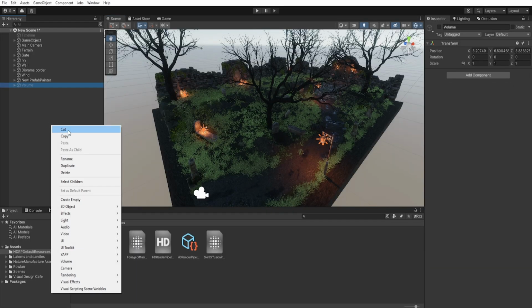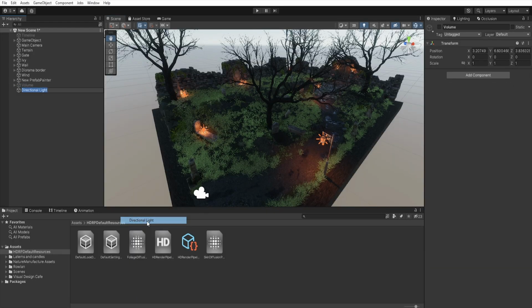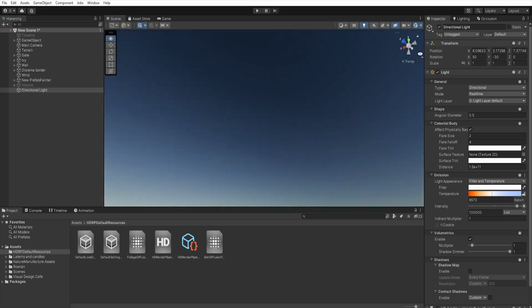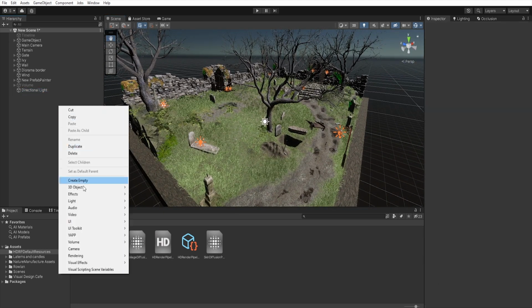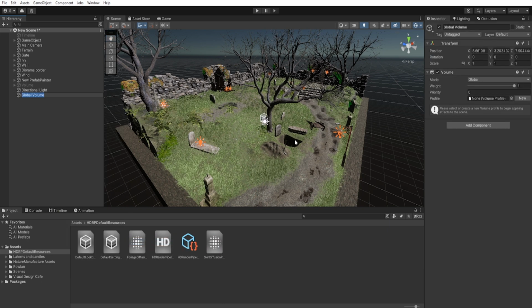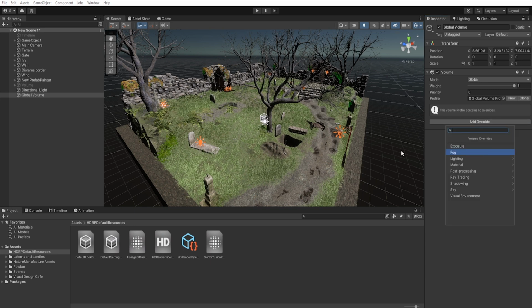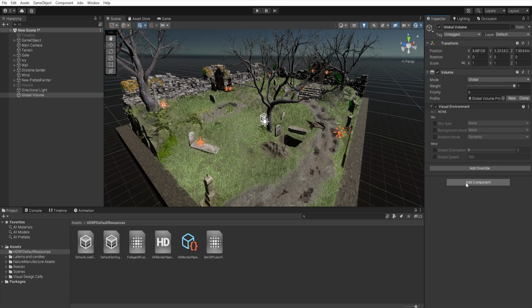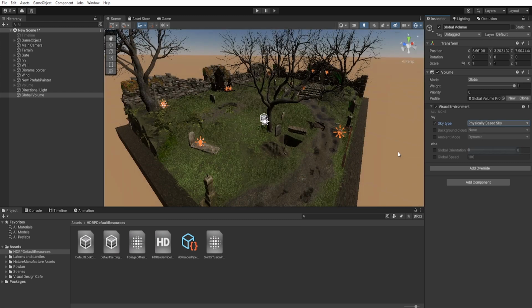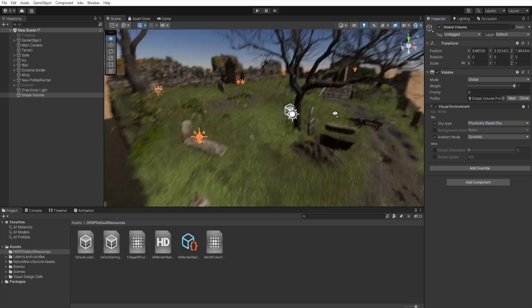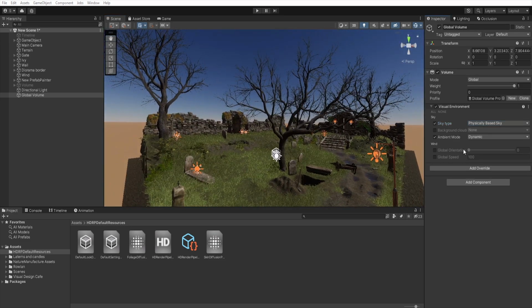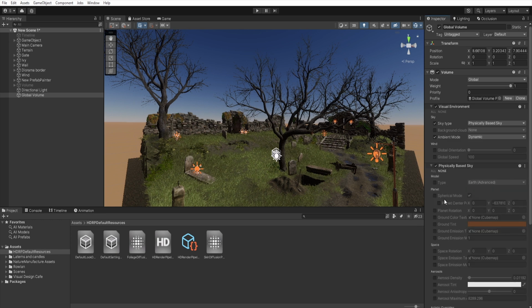First, let's create some directional lighting. Okay, we have lighting, and then we create a global volume, new, and we need some visual environment. Let's set up the sky type to physically based and ambient to dynamic. Okay, now we need to add our sky override, so let's create physically based sky.